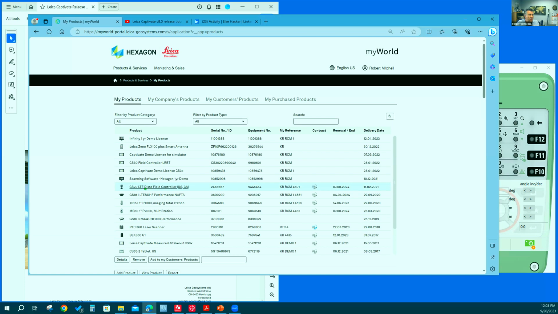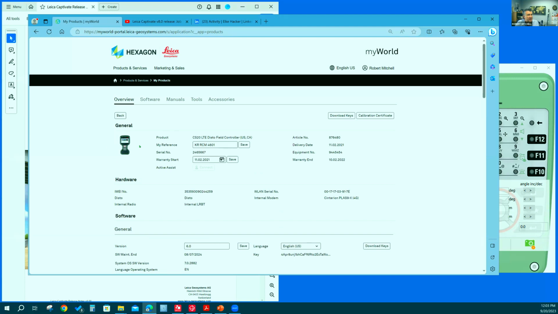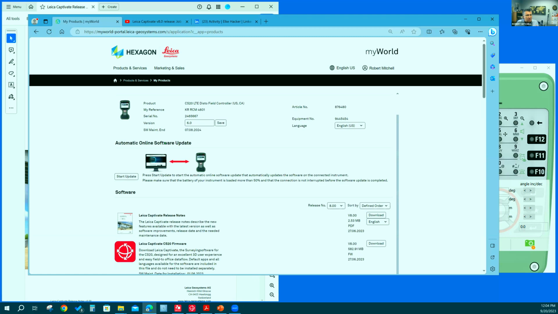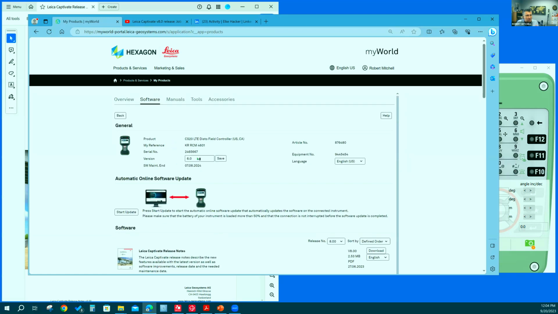So I'm just going to go into one of my demo collectors. Here's a CS20 data collector. And if you page over to the software tab, it's self-explanatory. It's where you can download software and the latest updates. You can download individual applications if you're in mines or doing tunnel work or construction layout. And here's my controller. I just updated this to 8.0.